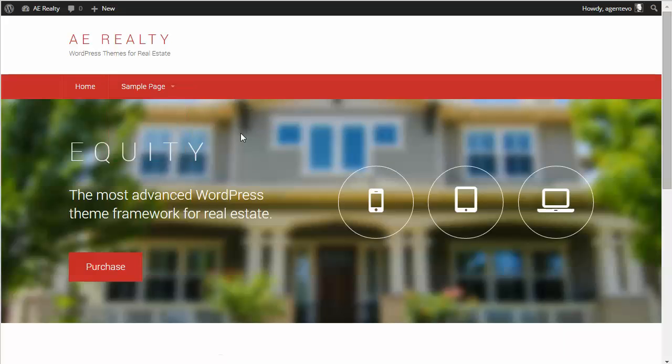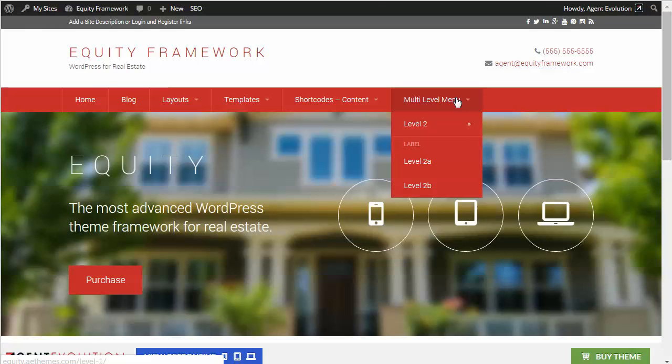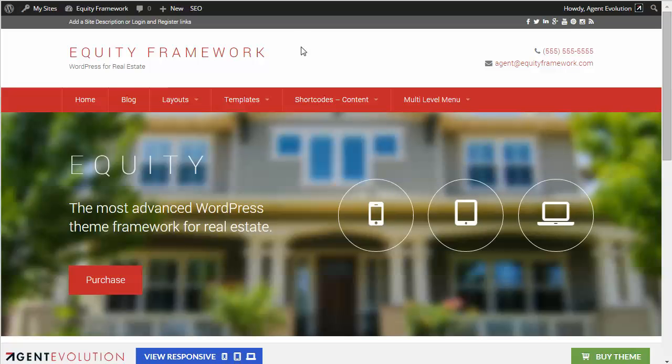So that's how you use the label and divider class for your navigation menus, and it allows you to create some kind of hierarchy with some labels and dividers for your site, just like we have on the demo. If you go to multi-level, you'll see we've got labels and dividers here. So that's how you add menu items in Equity.